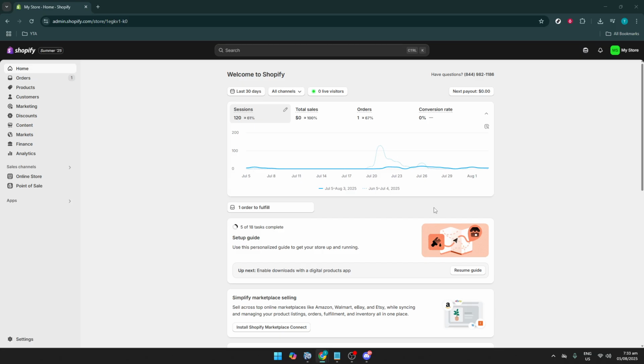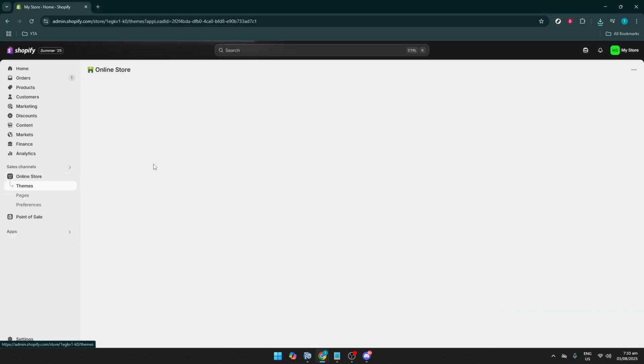First off, head over to your Shopify admin dashboard. You'll find this by logging into your Shopify account and navigating to your store's homepage. Once you're there, look on the left-hand side for the Online Store tab. Go ahead and click on Online Store to reveal a drop-down menu, which is where we'll find the next option we need. From this drop-down, click on Pages.